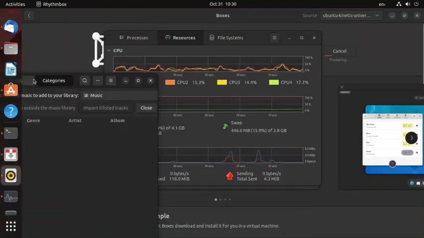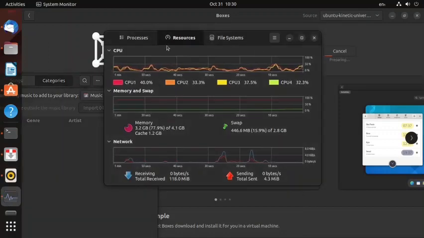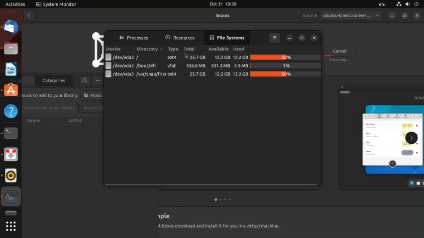Rhythmbox is also open. Now let us go and check out the resource usage. CPU usage is now hovering between 4 to 13%. CPU usage has come down quite a lot. Let us check out the file systems.